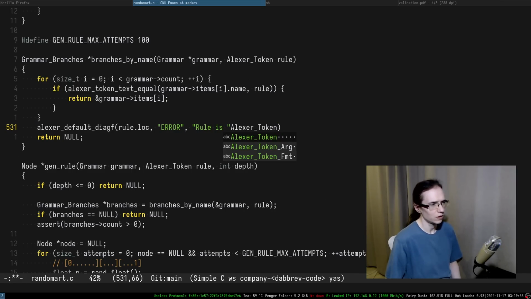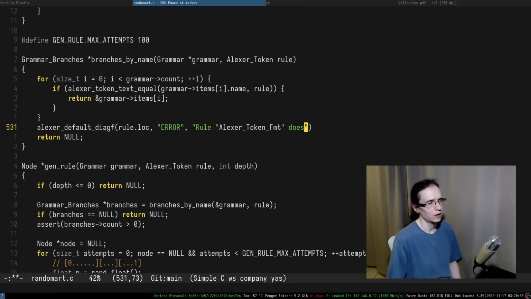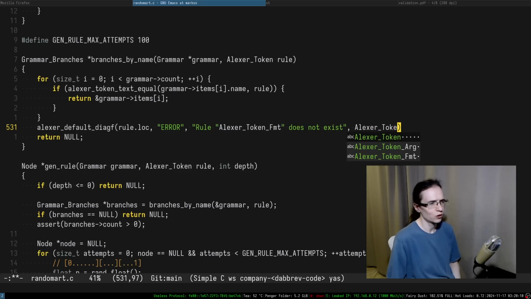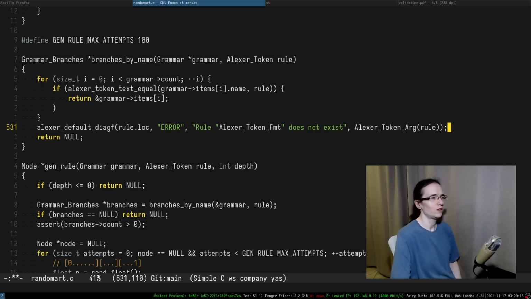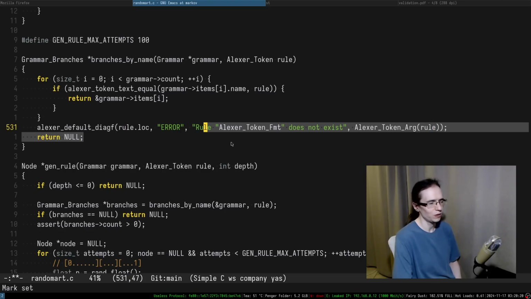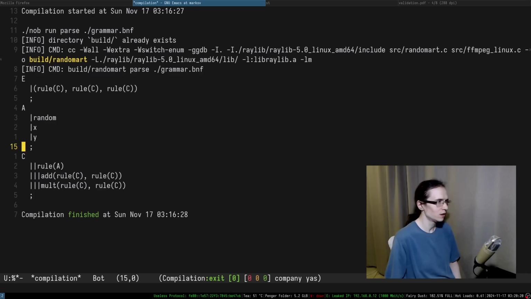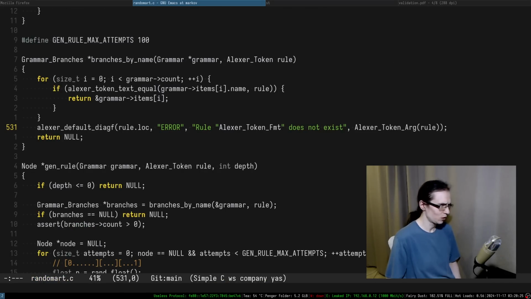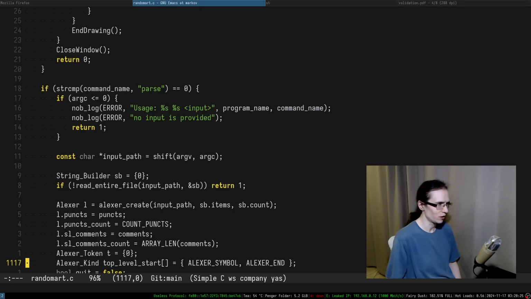So token fmt rule. Rule does not exist. Now it's fine. So maybe it was just weird. Okay. So lexer token arg, and we're just gonna say that this rule does not exist since it contains the location. It's probably gonna point at the right location, hopefully. Right. Okay. But it's only during the generation and stuff like that.